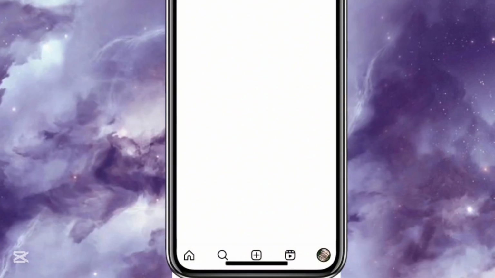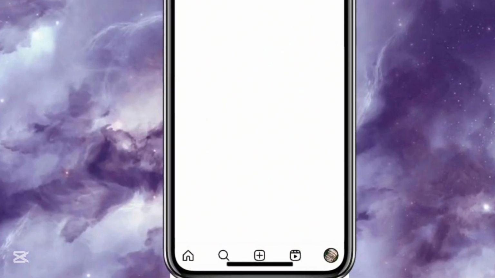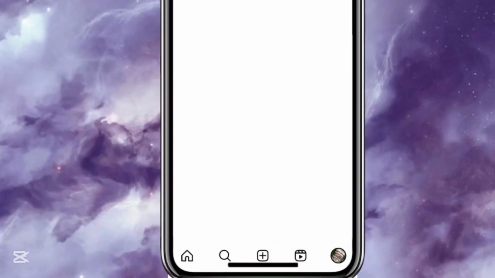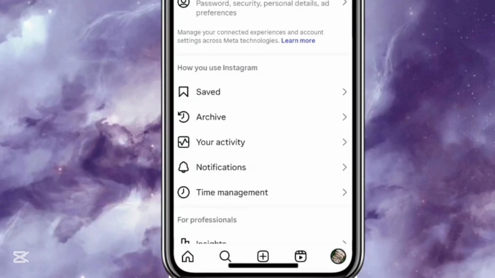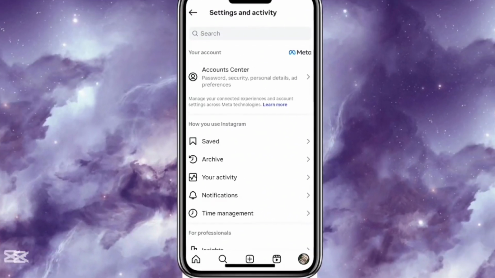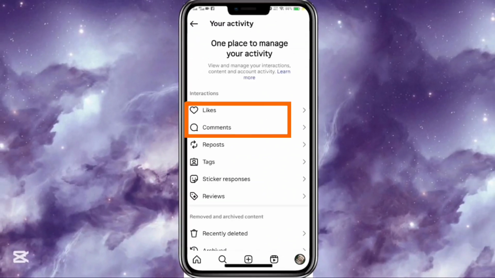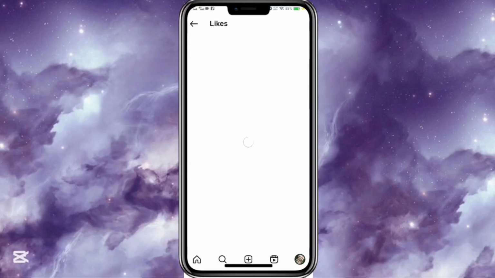After that you will also find this option, your account, your activities. Tap on this activities. After that select likes, comments, reports, tags, and so on, and select like or comment.